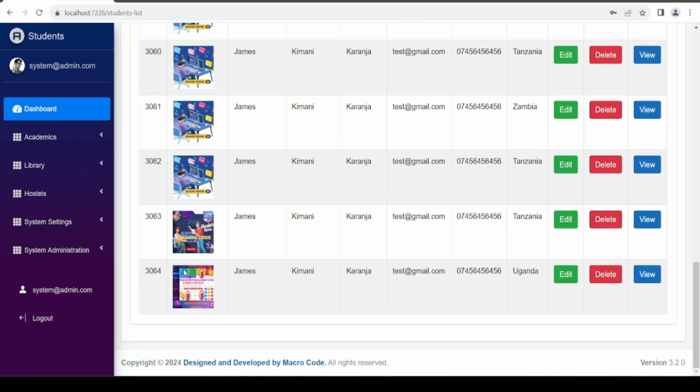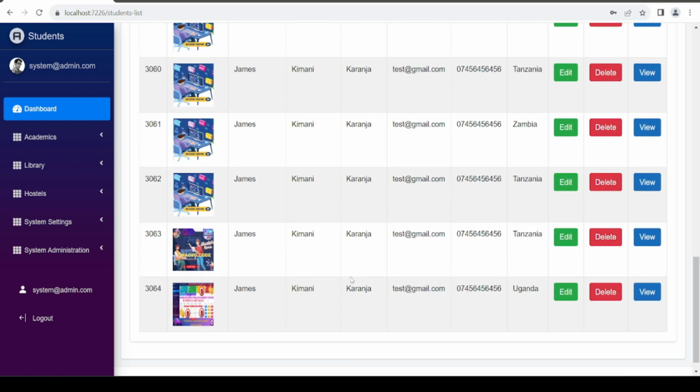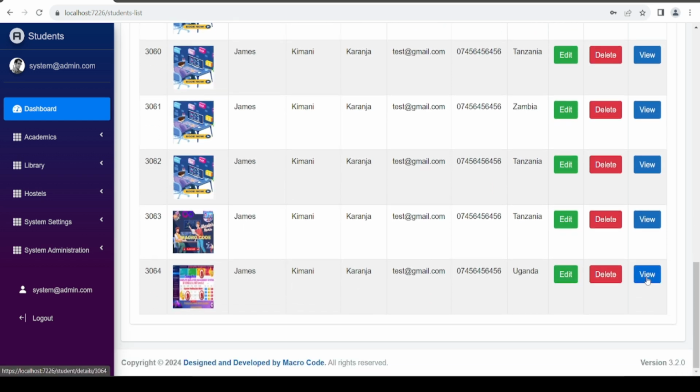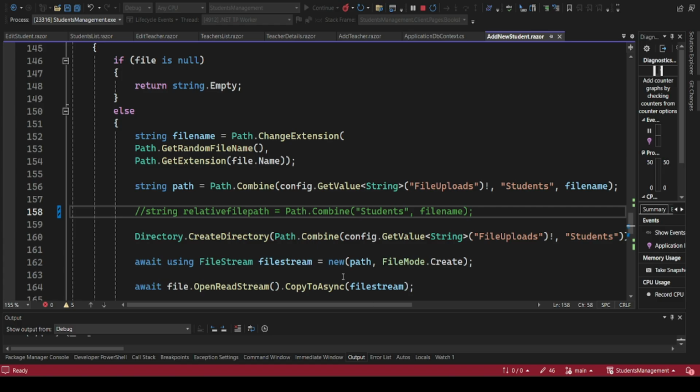So I'll try to get also some good photos. So you see, these are the photos. So these are the details. But now what happens to our view? So if we click view, what happens? You see, we don't have our photo for the students. So I want us to copy our code here.